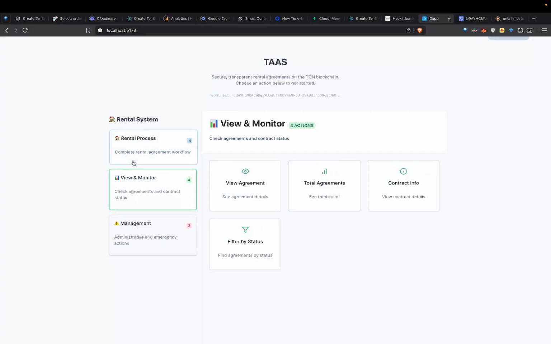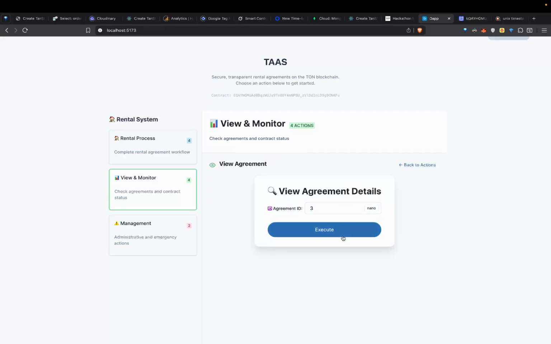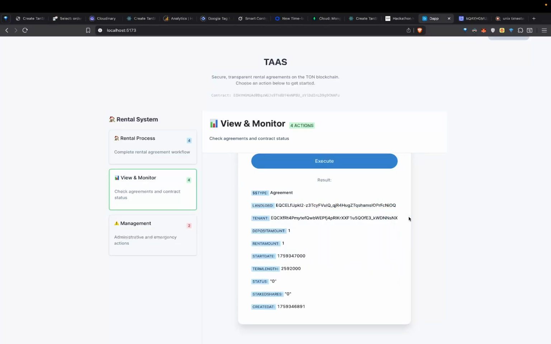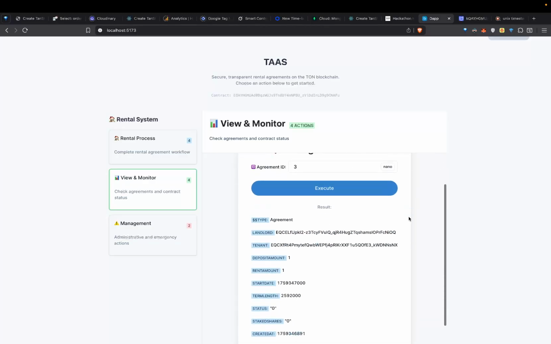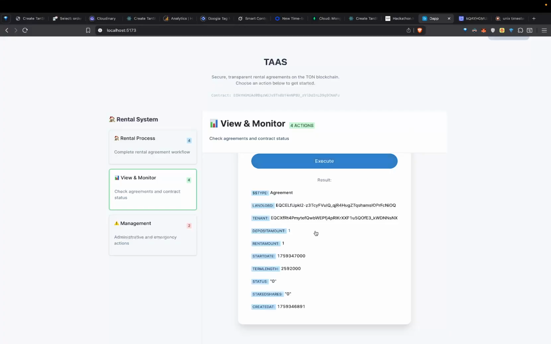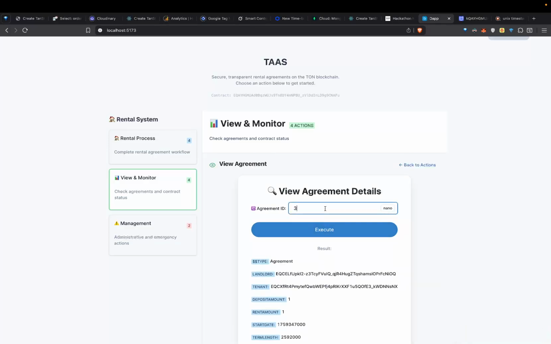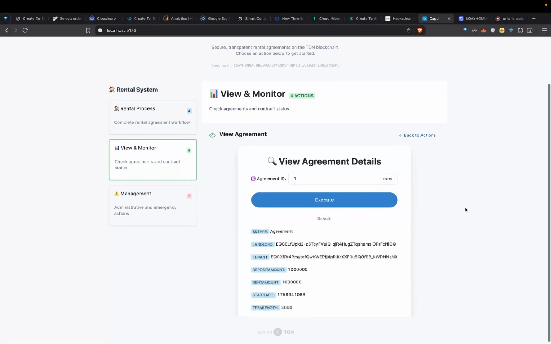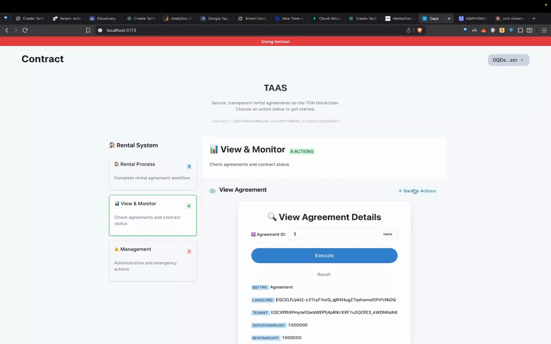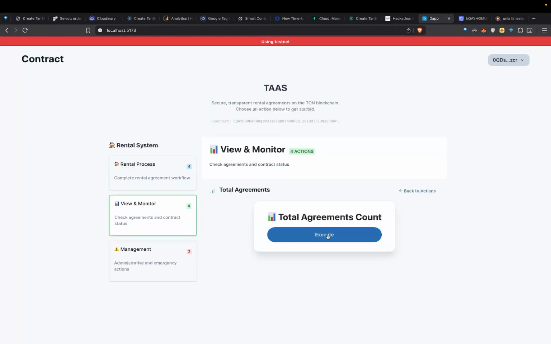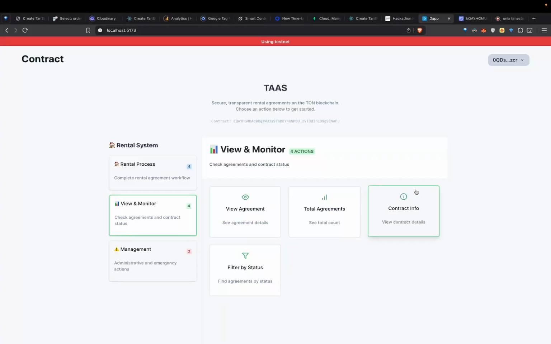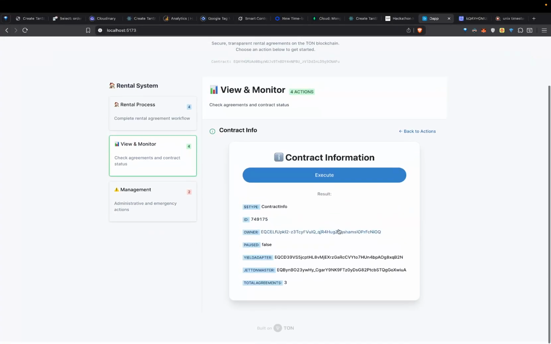And let's come to the view and monitor panel here. Here we can see the agreements. Suppose the agreement number 3. So I was lucky enough to create 3 agreements before it started failing, but as you can see here, the deposit amount is 1 Ton, rent amount is also 1 Ton, and the start date is this, and the term length is 30 days. Let me show you another one. So it is something like this. Let's get back, and the total number of agreements can also be seen by this function here, and the contract info as well.